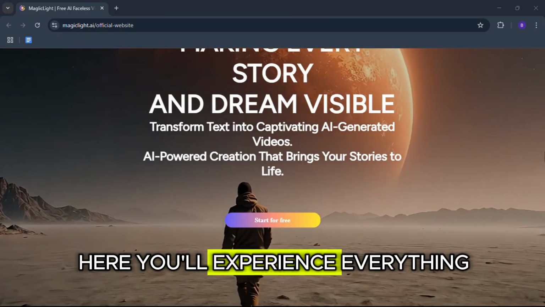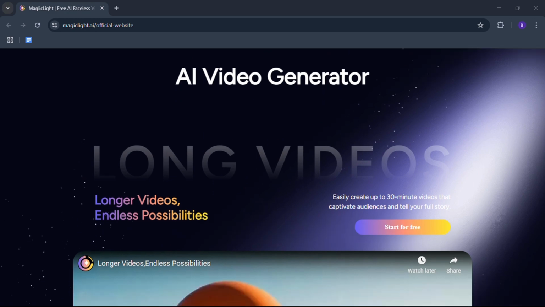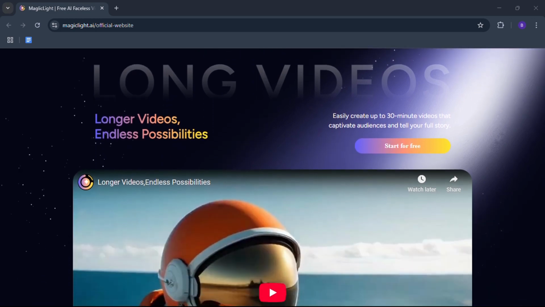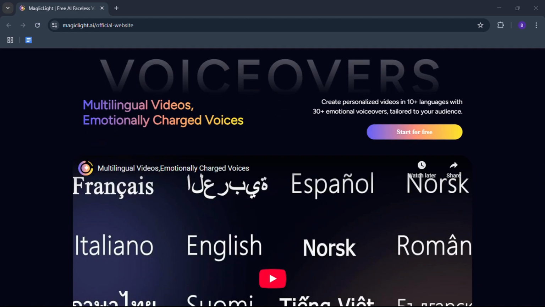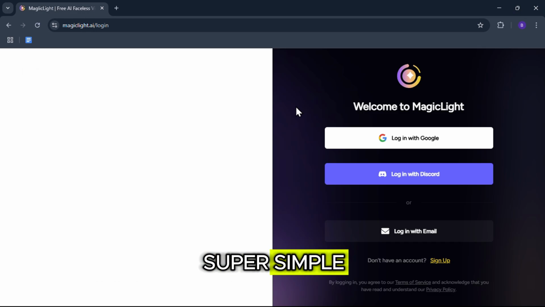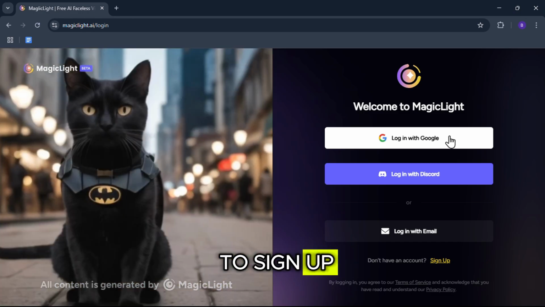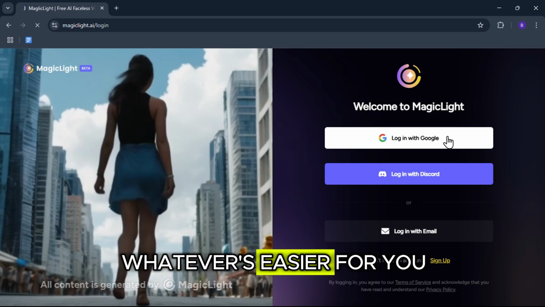Here, you'll experience everything this software promises, from creating videos up to 30 minutes long to ensuring character consistency across scenes. Now, just scroll down a bit, and you'll see a button that says Start for free. Click on that. Super simple. Now it'll ask you to sign up. You can either continue with your Google account or use your email, whatever's easier for you.